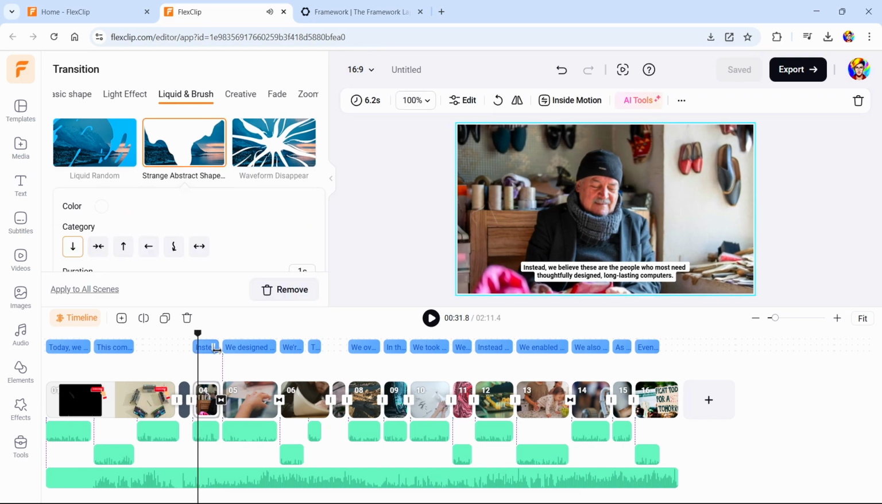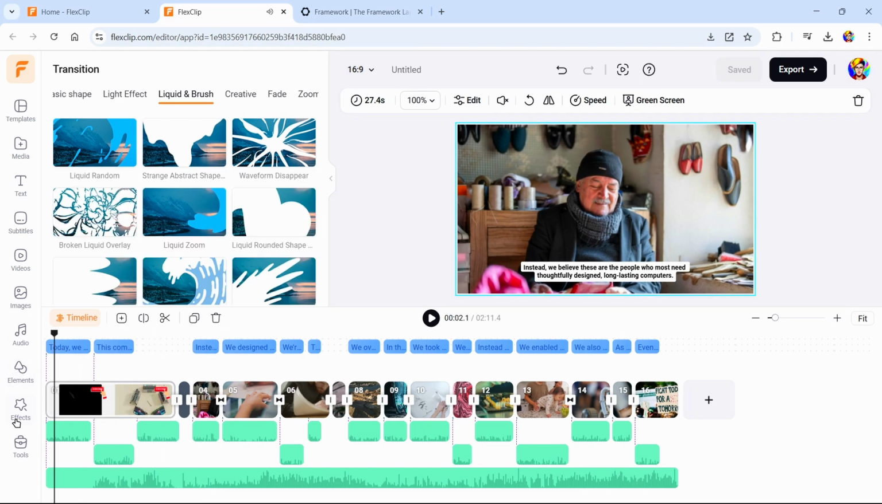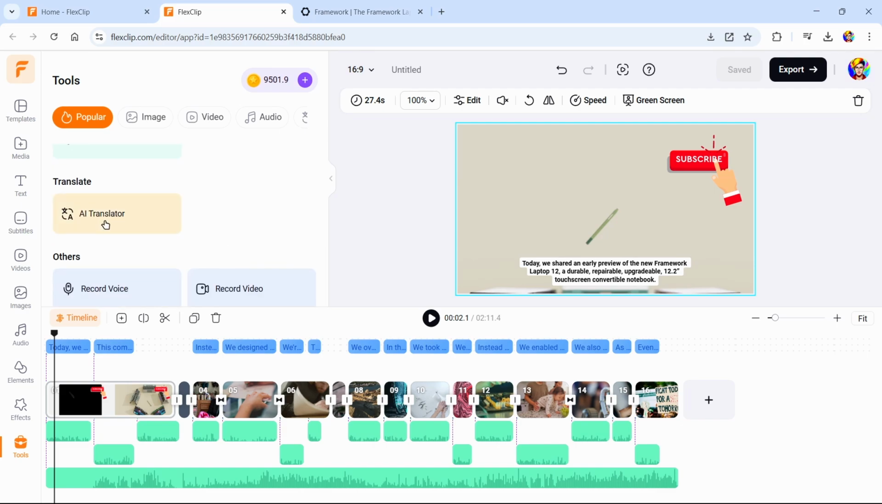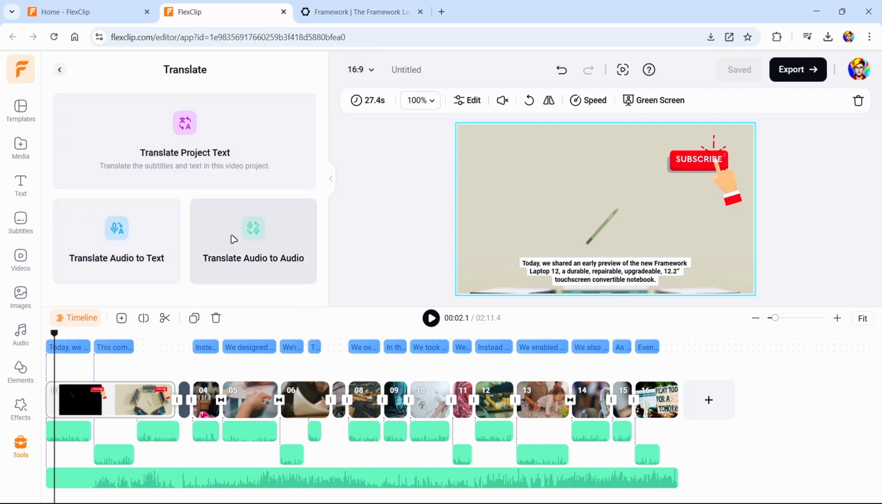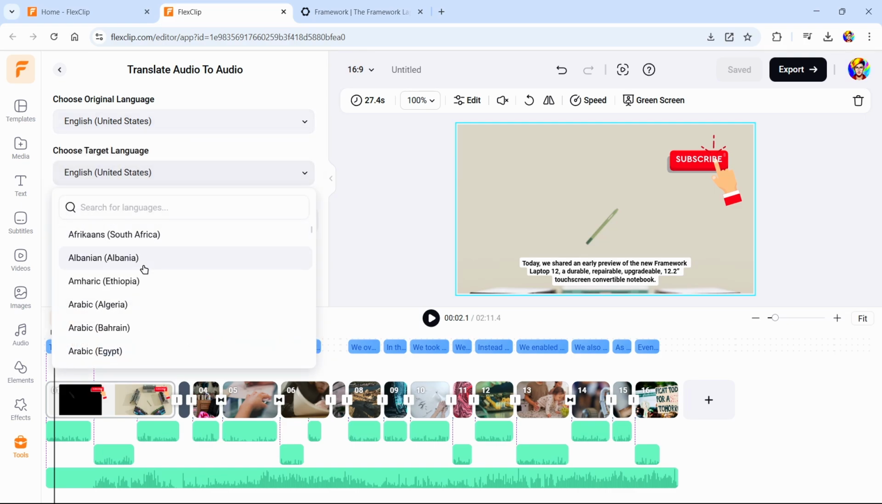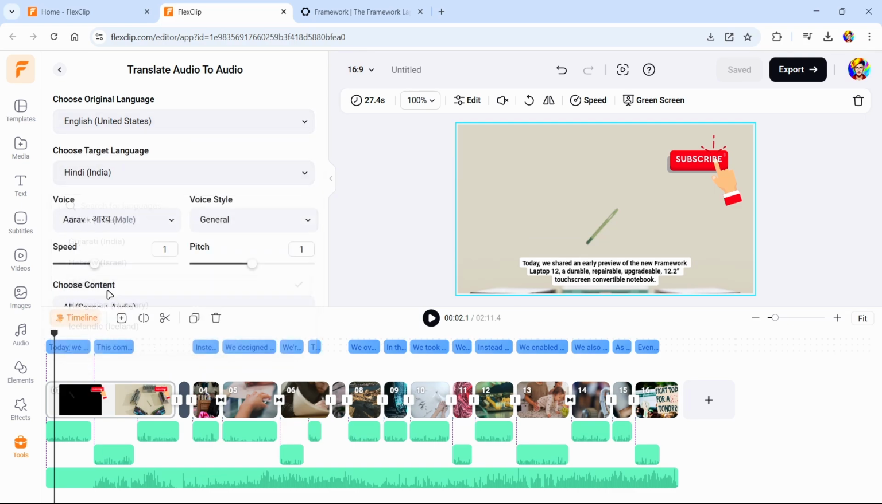Alright then, let's take a look at some other AI tools which are actually gorgeous. So we have an AI translator as well, which translates audio to audio as well. So it's already selected. Now let's say I want to make it in Hindi. There we go. We have different Hindi Indians who give their voice. Let's listen to them.